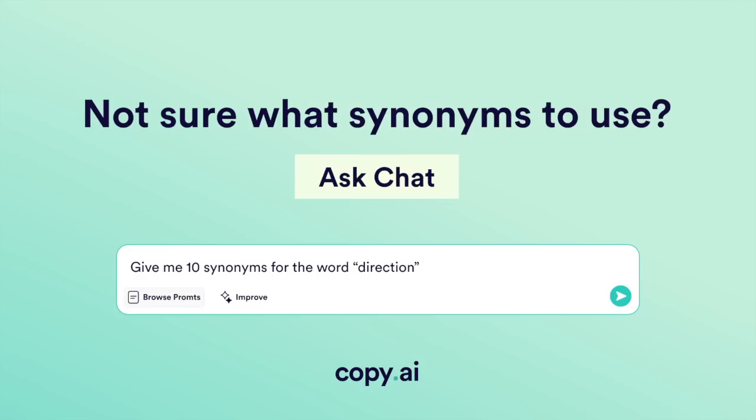And if you're not sure what synonyms to use, I would recommend asking Copy.ai chat for synonyms. You know, you can say, give me 10 synonyms for the word direction, but you can also say, give me 10 ways of phrasing XYZ thing. And you can always use our prompt improver.